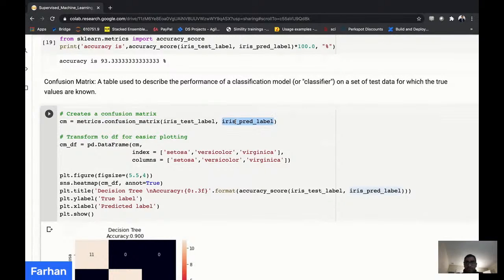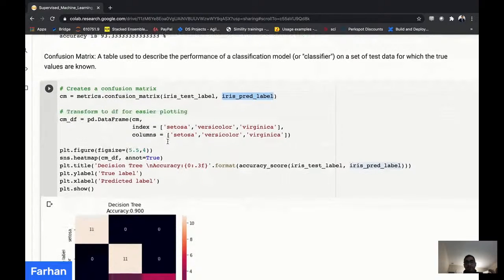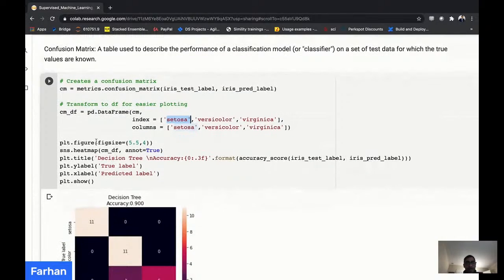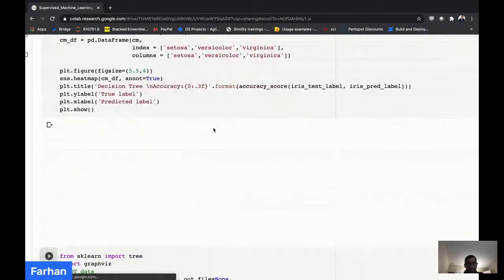Now that we have created the confusion matrix, let's create a data frame with proper table index values, which is nothing but the 3 classes that the model is trying to predict. And let's create a plot of the confusion matrix and visualize the matrix here.